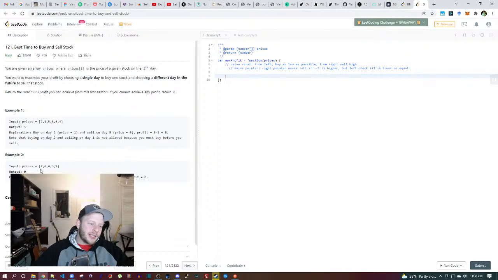Okay, so let's test out our theory on this example, and then we'll check edge cases. So in this example, my rule is left pointer moves to the right if it's lower, and right pointer moves to the left if it is higher. So my left pointer would move all the way, and my right pointer would move all the way in the opposite direction. That feels bad.